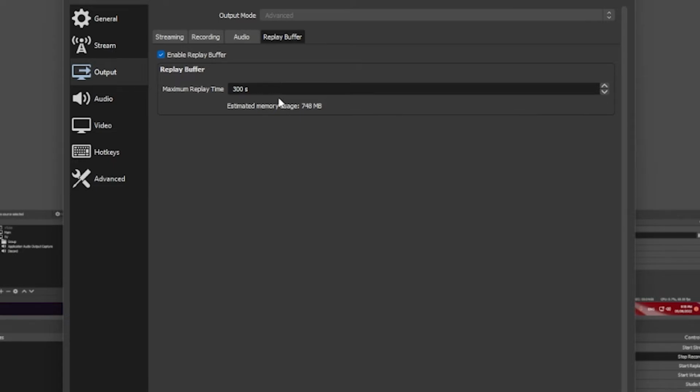Obviously, you can increase it, but it just depends on your RAM. For example, this would consume less than a gigabyte of RAM. But if I was to increase it to, let's say, 10 minutes, it would use 1.5 gigabytes of RAM. I do have more than enough to spare, but regardless, I still go with 5 minutes, because it's just easier to edit. If I instantly replay 5 minutes, I'll know something good happened in those 5 minutes. You get what I'm trying to say?